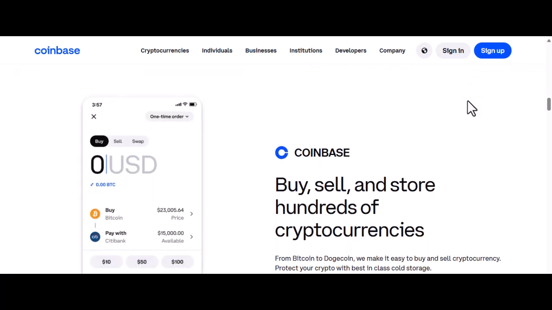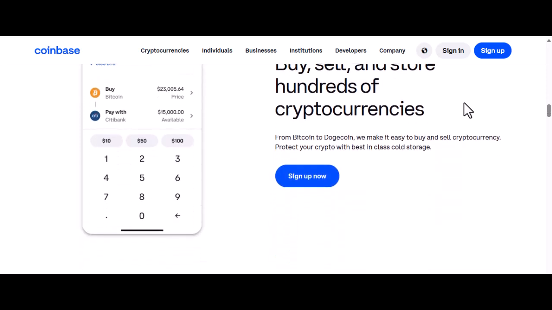Step 4. Confirm the connection. Your mobile app will prompt you to confirm the connection to the specific dApp. Always review the details to ensure you're connecting to the correct site, then tap Connect. Just like that, your wallet address will appear on the dApp's website, and you're ready to transact.